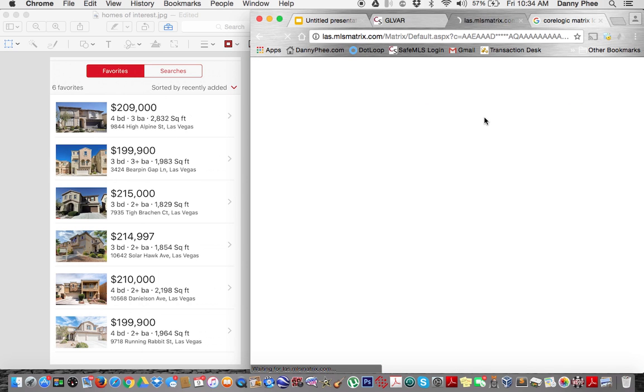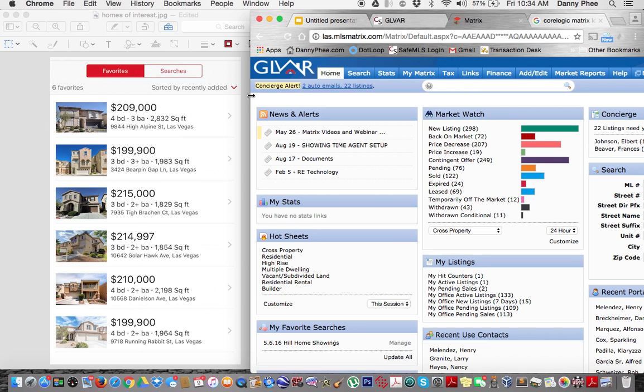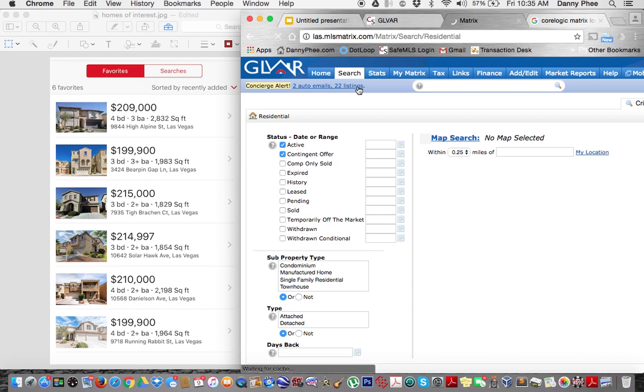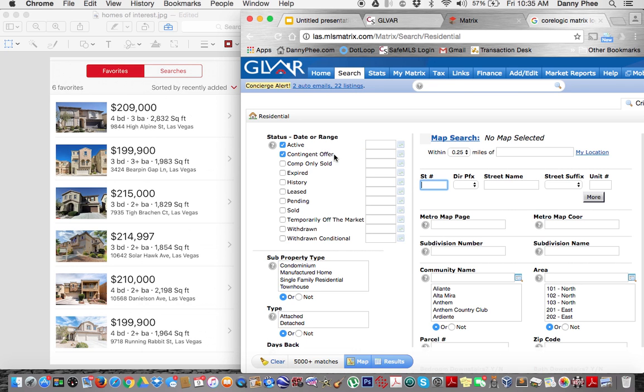So the best way to do that is just go into Matrix and start doing a residential search, and you can do it by address. So we're going to start with the first one, 9844 High Alpine. And you'll see one match come up. Great. We did leave active and contingent checked. Now, if we take that contingent away, look, it went to 0 matches.